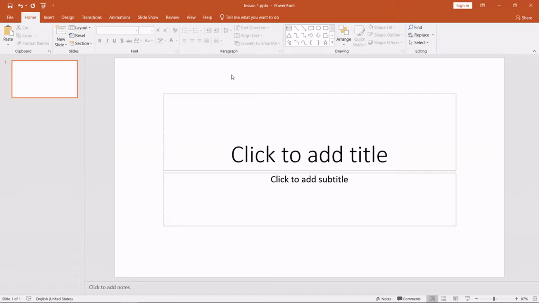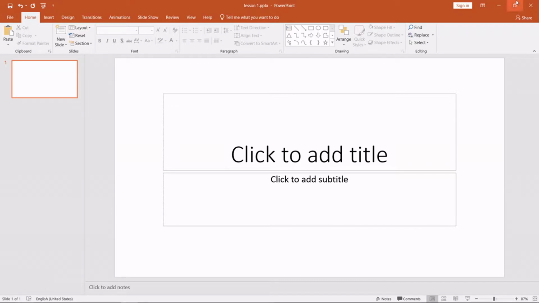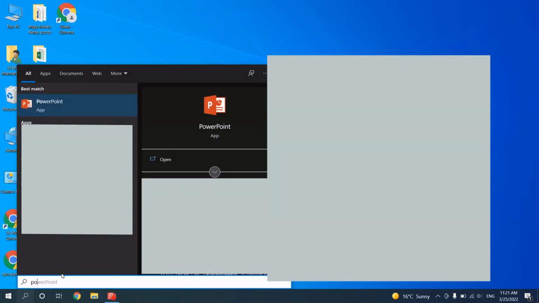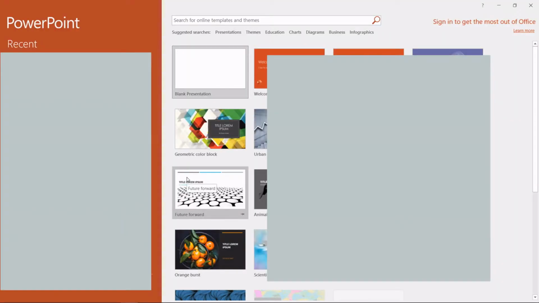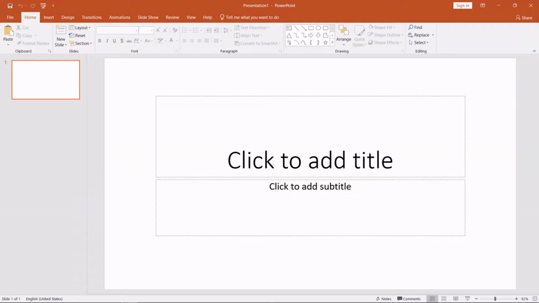So, how to open and save PowerPoint. First, you need to make sure that you have PowerPoint on your computer. A way to open a PowerPoint is to press on the search button. We'll close this one. We won't save it. So press the search button and type PowerPoint. Now we can press it and PowerPoint will open. Next, we want to open a blank presentation, so we press this one. Now you have opened a PowerPoint.